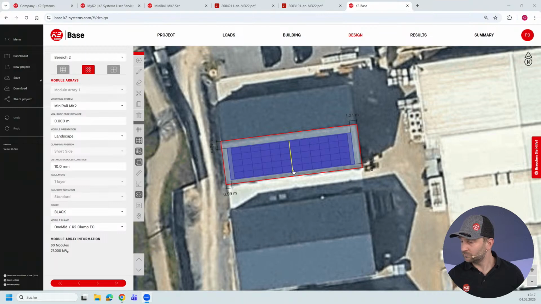Sorry, about the height of the MiniRail: there is no MiniRail high. It's called the MiniRail 60, and so it's 60 millimeters high. The MultiRail high is 100 millimeters high.